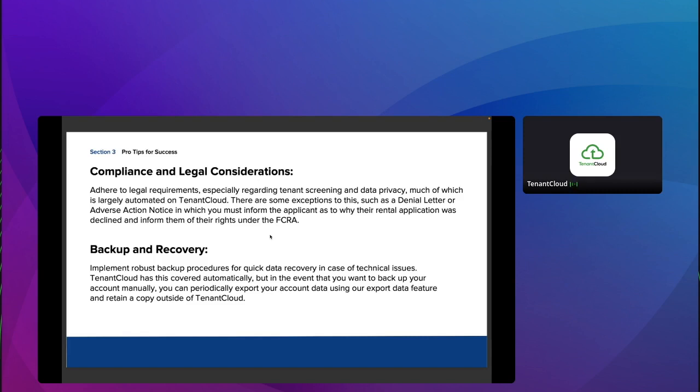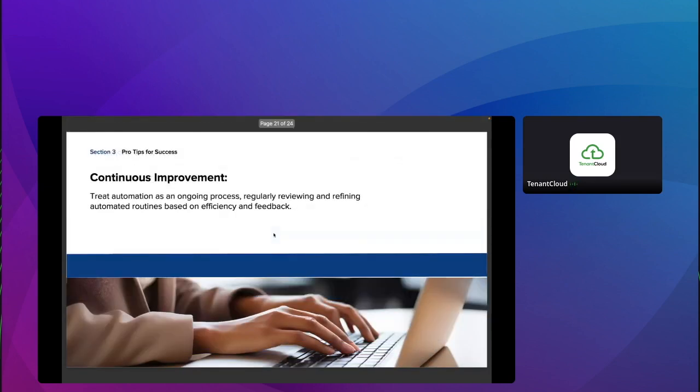However, there are people, and I understand, who want to periodically export their account data, which we can do in the TenantCloud feature. In fact, this is another update that we're about to roll out to make it easier to do that and to get the specific information that you want out of your account at any given time and retain a copy outside of TenantCloud if you need to. But if you don't need to, don't worry about it because TenantCloud is retaining that data.